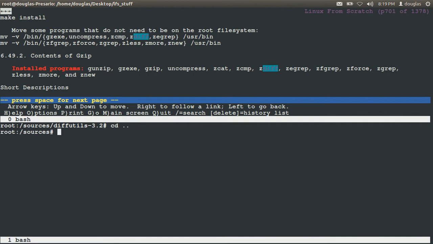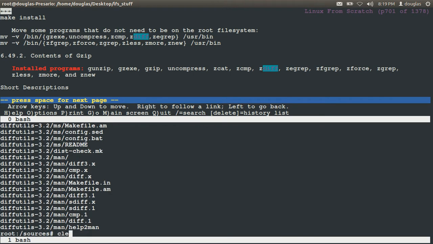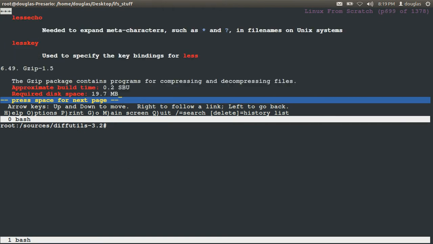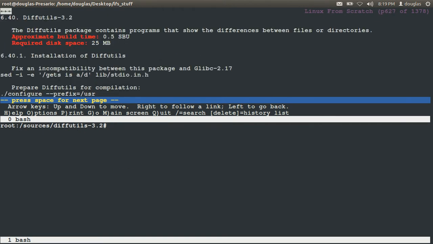So let's go up and we'll say remove diffutils. Okay. tar xvf now, and we will untar diffutils again. Let's try to reinstall it. cd diffutils. Clear. And diffutils here. So let's say sed -i, e.